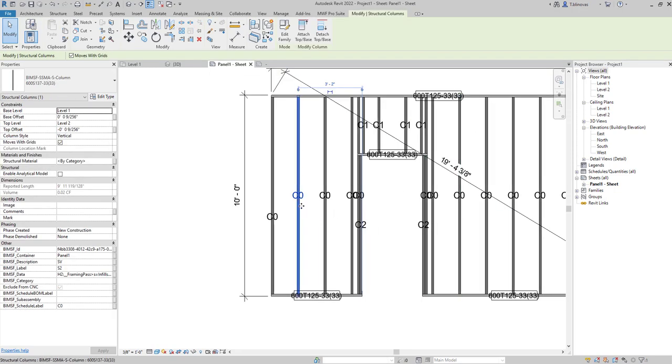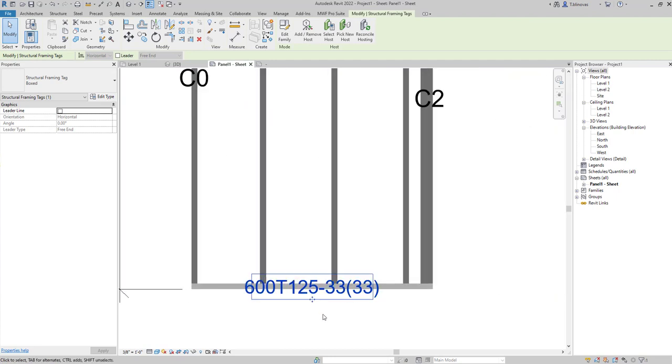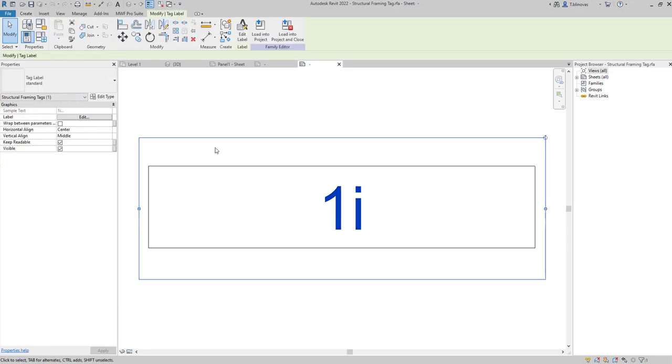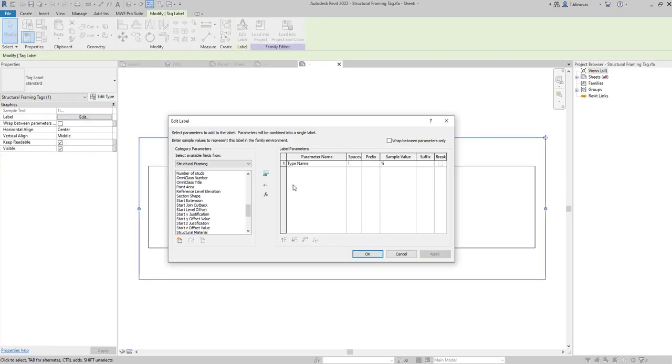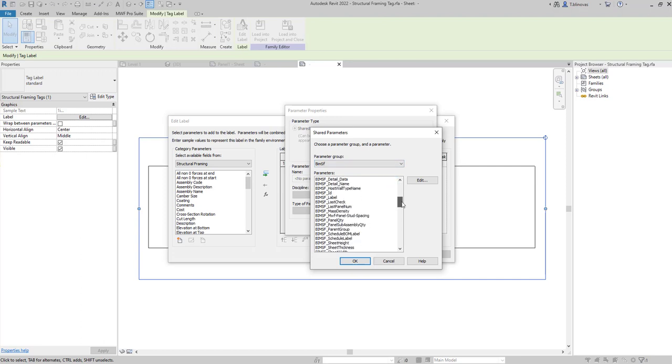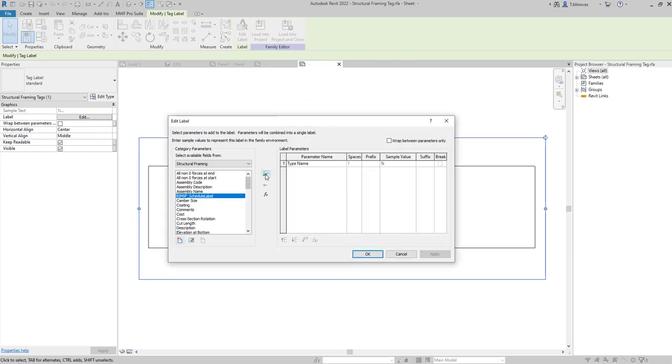As you can see, we did that for the structural column, so we do have to do the same for my structural framing tags. So I'm gonna do the same. I'm gonna double click on it. We're gonna come here to click on the tag. We're gonna come here to label. Let's click on new, add new parameter. This time it is already looking at my MWF shared parameters. So I just have to search it out here on my list. There you go, BMSF schedule label. Click OK, OK. We're going to add it to the list here and remove the type name.